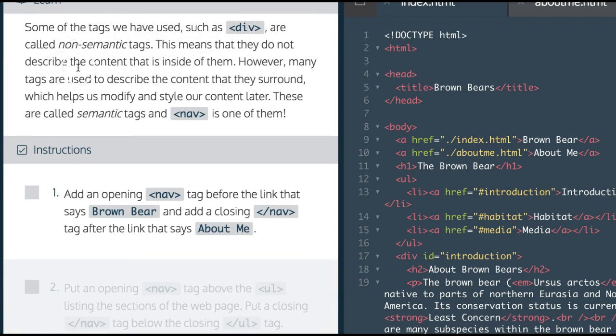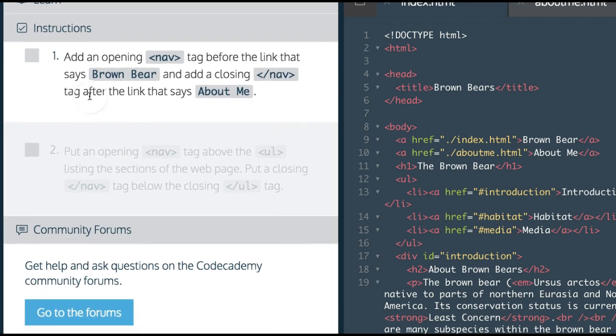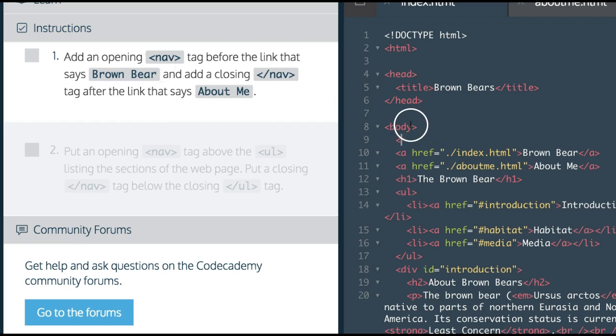This means that they do not describe the content that is inside of them. However, many tags are used to describe the content that they surround, which helps us modify and style our content later. These are called semantic tags, and nav is one of them. So add an opening nav tag before the link that says brown bear. So the link that says brown bear is here. So add an opening nav here, and add a closing nav after the link that says about me.